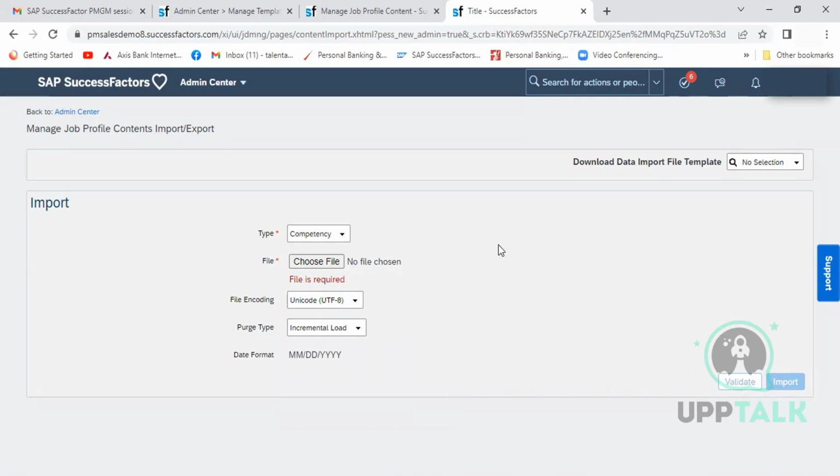This is only for when you want to create a custom one, when you don't want to use the competencies which are already provided by SAP SuccessFactors, and you want your own as your customer is saying. In that case, you have to go to the manage job profile content import, and with that you can create. After creating it, you can go and see it.